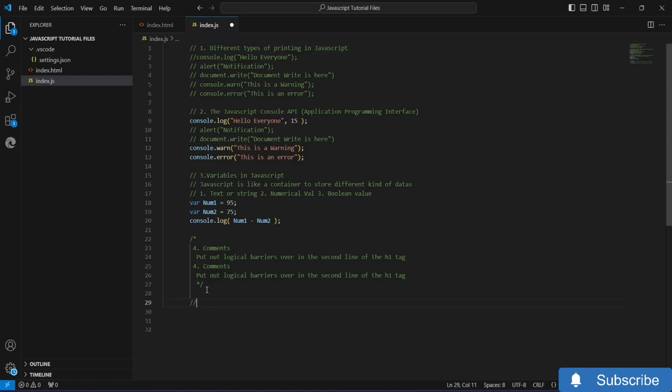Okay, so let me just comment this thing out. I'll comment this one out and name this one number 5, and I will name this particular thing different data types. So let's type different data types. And what are the different kinds of data types?